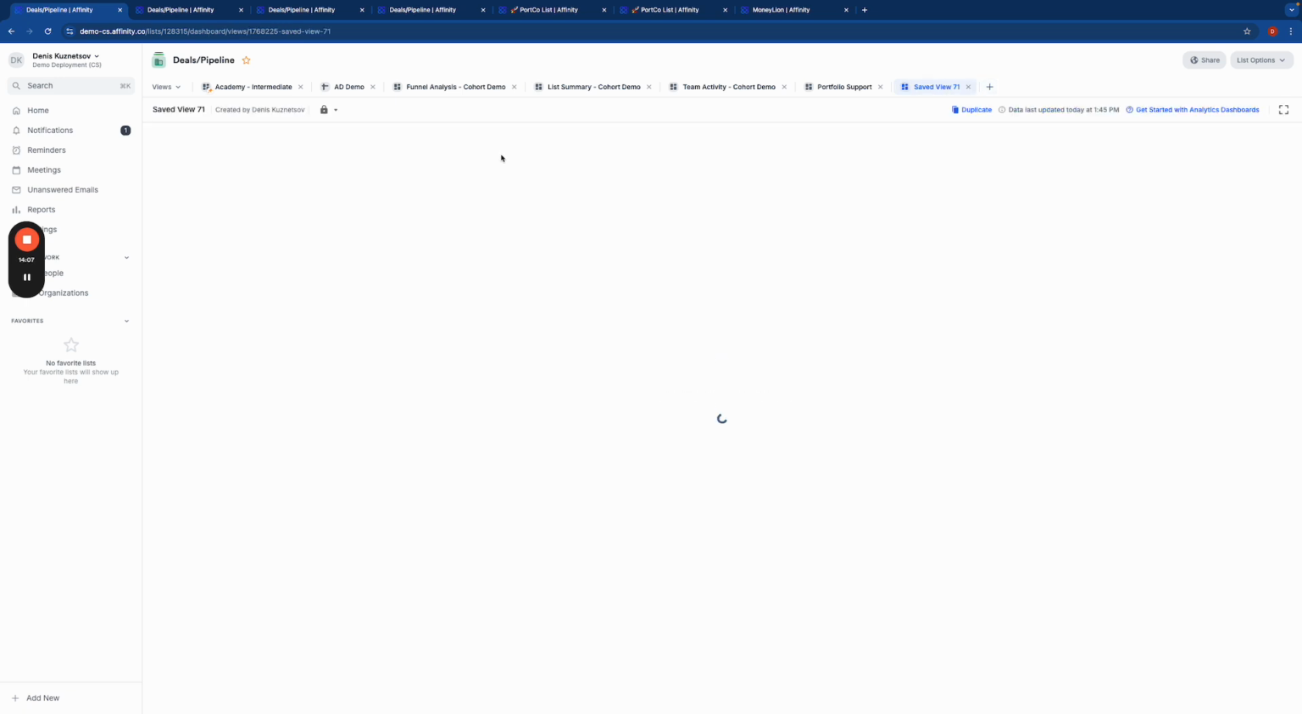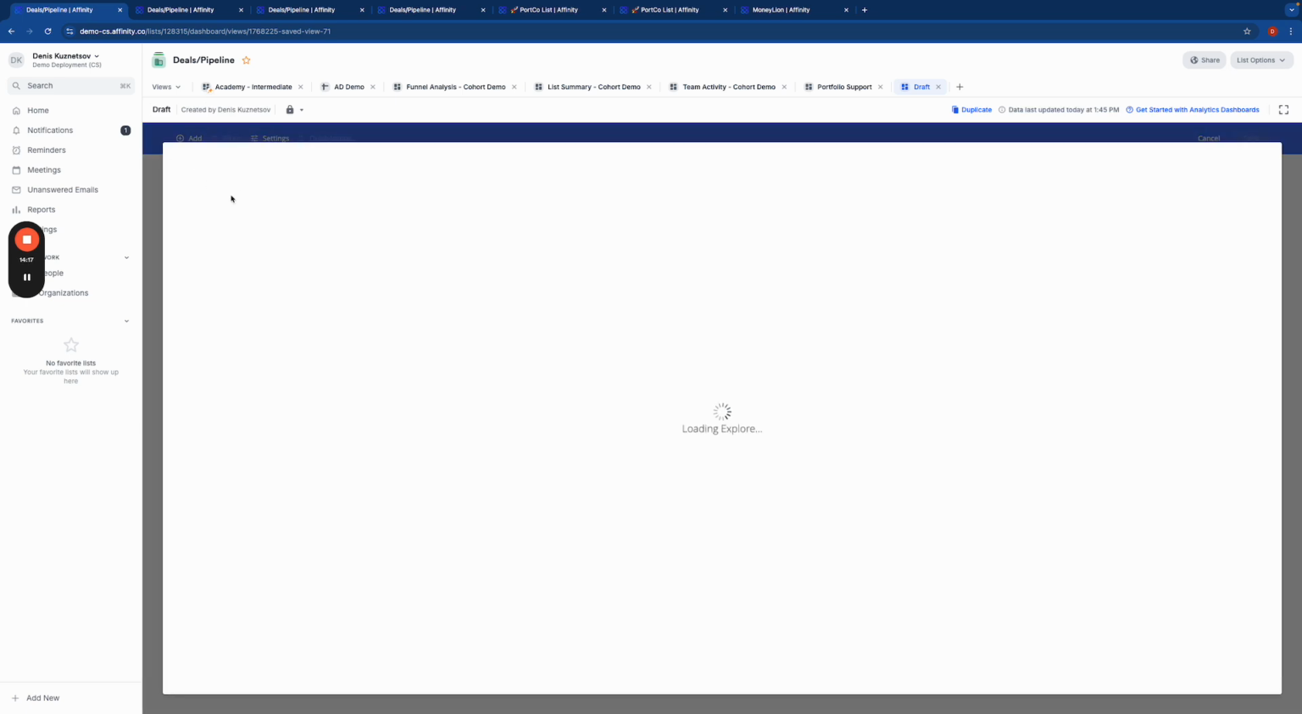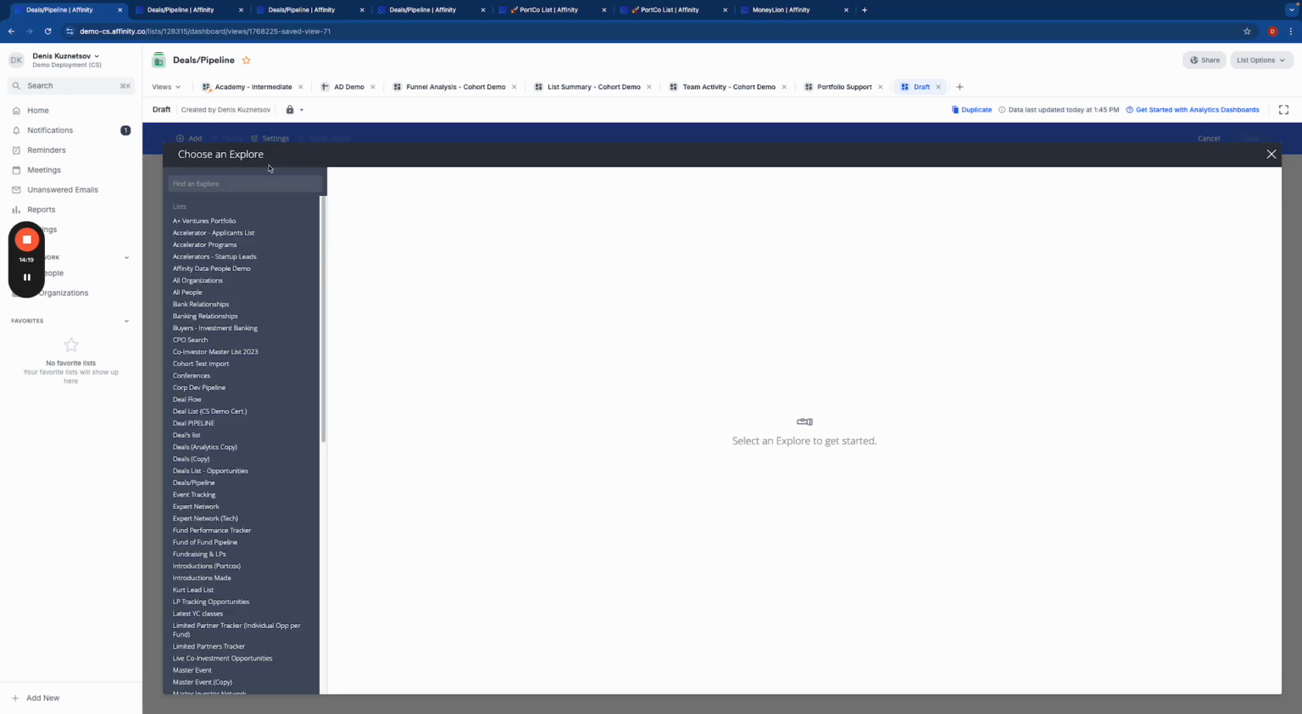So once you create the new dashboard view, you can name this particular dashboard. Let's say we're going to call it draft in this case. We're going to edit dashboard, click on add visualization, and now you're going to be presented with all the lists, right? All the lists that you have available in your instance.